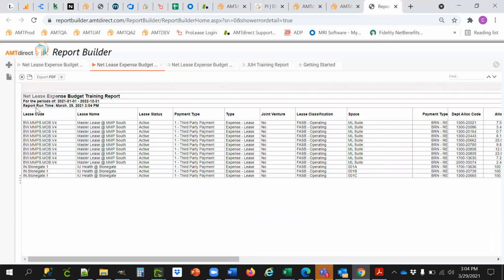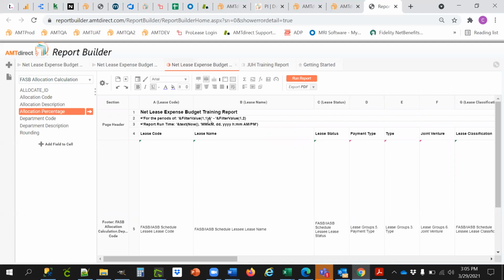Okay, so for the periods of, oh, I don't like the way that's formatted. My report runtime is March 29th at 3:04 p.m. Perfect, but I really don't like the way that's formatted. It's got the text the way I want it, but I don't want my dates like that. So I'm going to tell this, instead of just providing me the value the way it just comes out, let's pretend this is text, and I'm going to tell you how I want the value to come out as text.